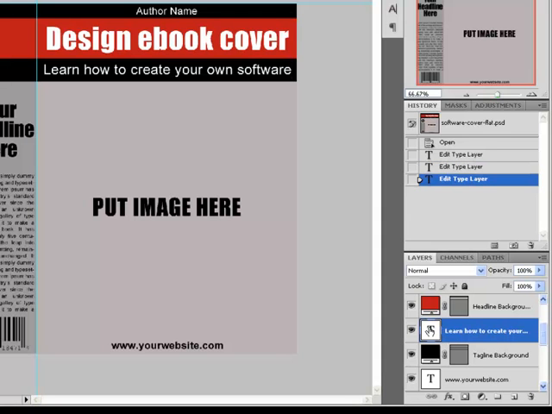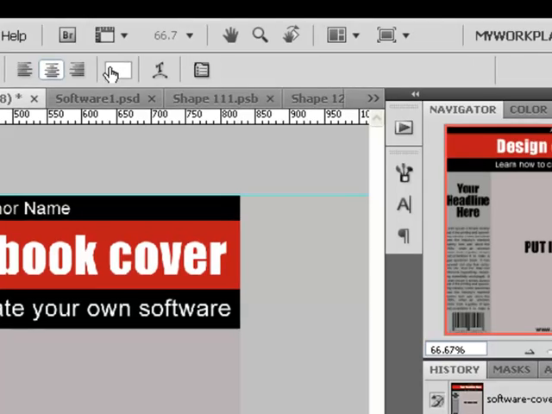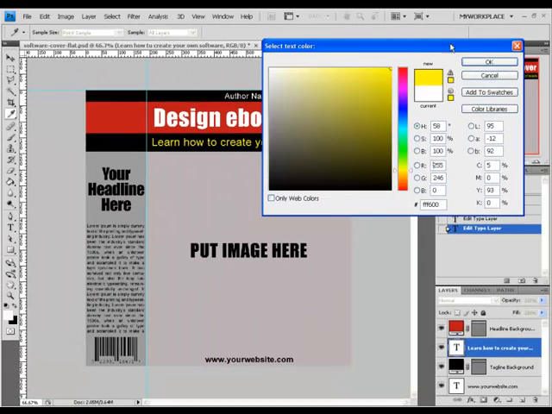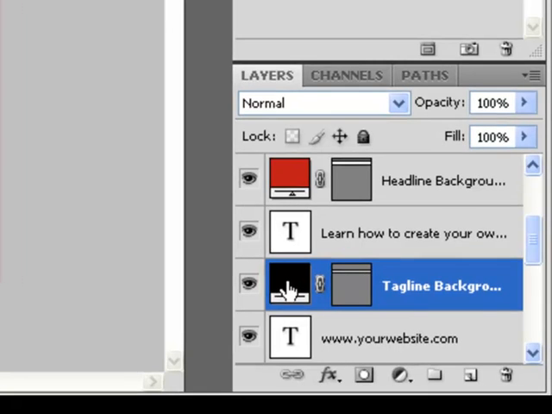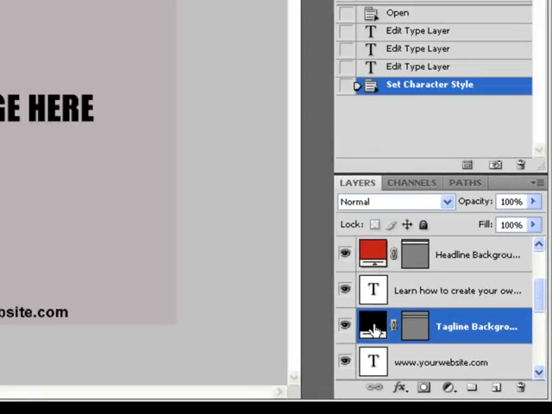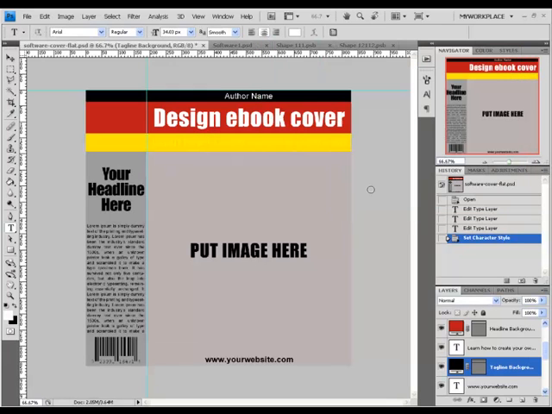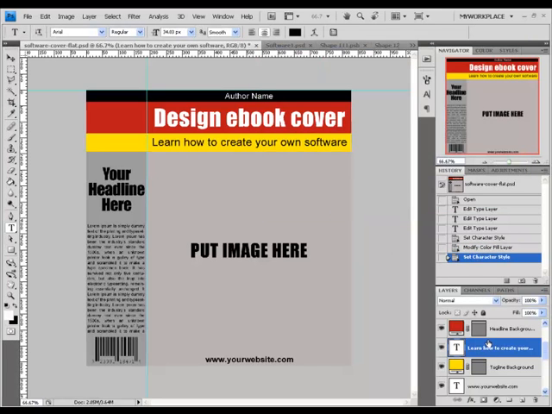If you want to change the color of the text, the layer needs to be selected. Then select the type tool, and in the top window select the color box and choose the new color that you want. Any layer that has a color box on the left side is a background, and to change the color, press twice on the color box and choose the new color that you want. You can do the same to all the other layers that have a color box on the left side.